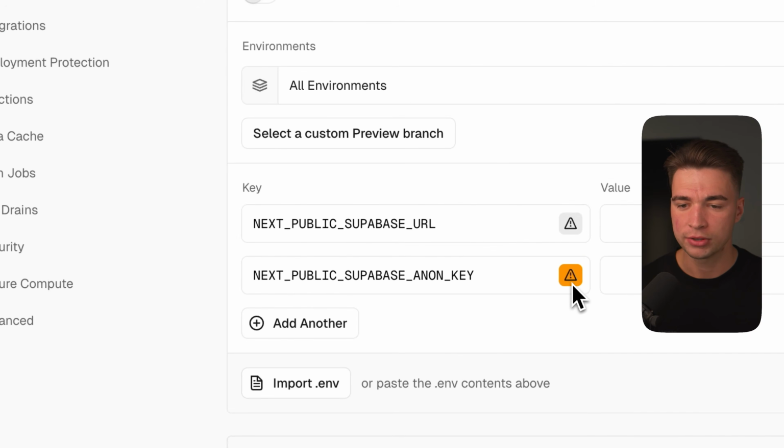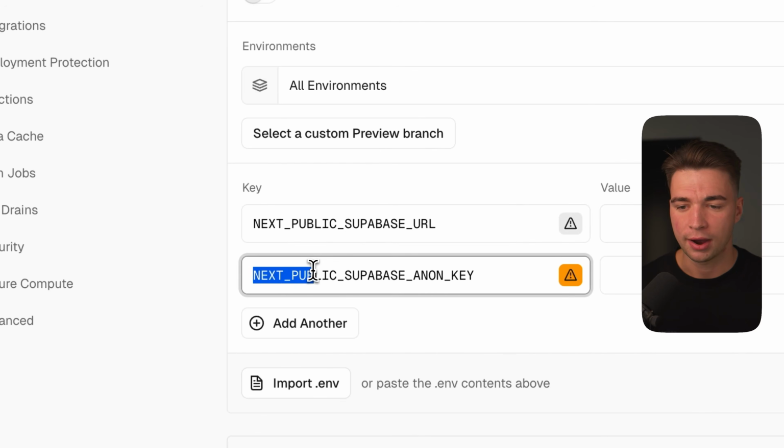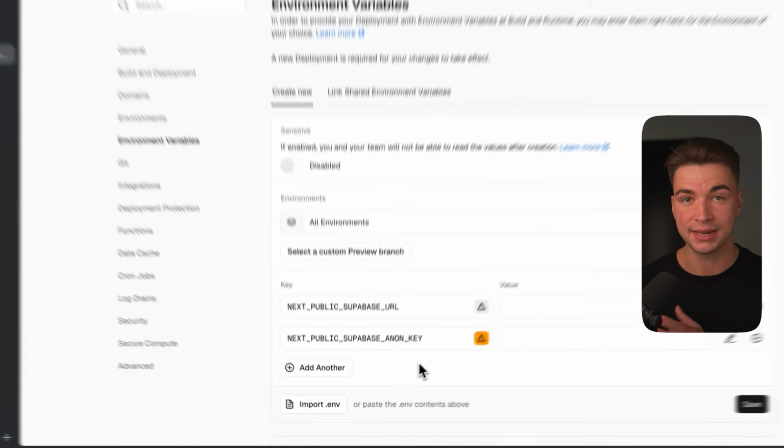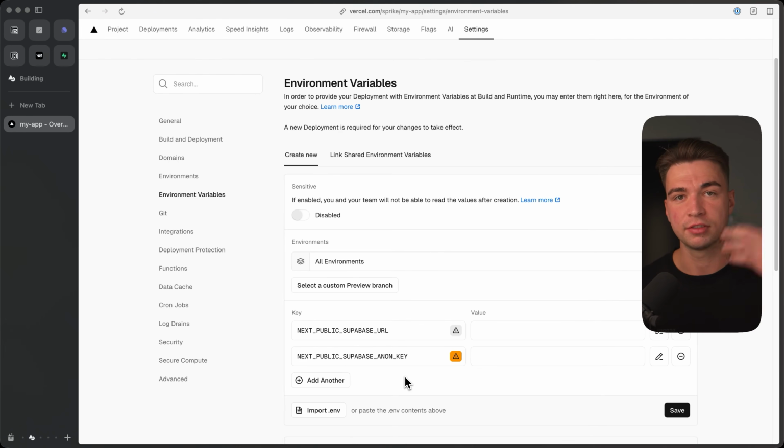Now, don't worry about the warnings over here. Both are called next public, so they're safe to deploy public, and we actually need it to have the front end be connected to the Supabase.